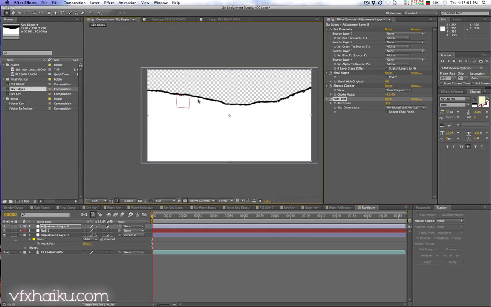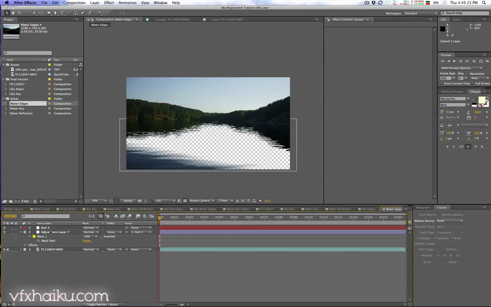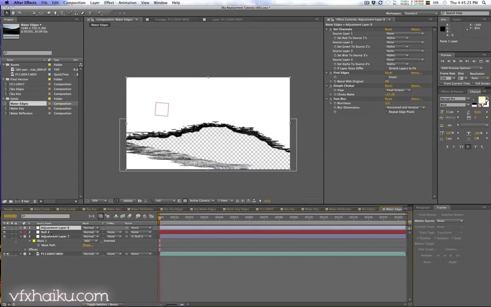Now we not only want to do this to the trees, but we also want to do this to the water line as well. So I'm just going to duplicate the water key layer and call this water edges. I'm going to copy this adjustment layer that's got all of our alpha channel and Find Edges stuff on it, go into the water edges comp, and paste it in there. And now we've also got all the edges where our sky is intersecting with our key here.